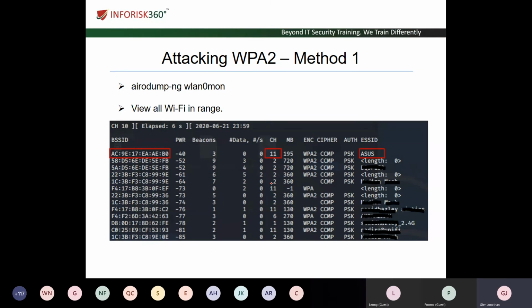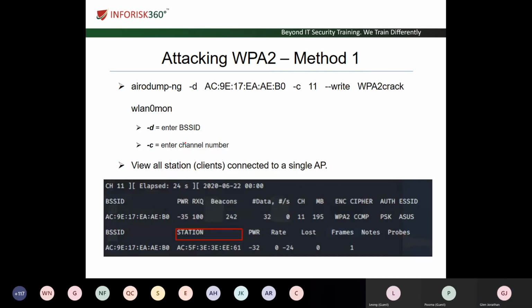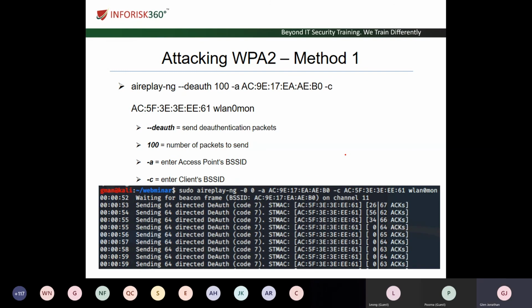Same thing again, we're going to use airodump and specify our wireless interface to view all the Wi-Fi in range, and we select our target. Our target will be the same, ASUS, channel number 11, and the base station ID. Once we have identified it, we want to view all the clients that are connected to the single access point.